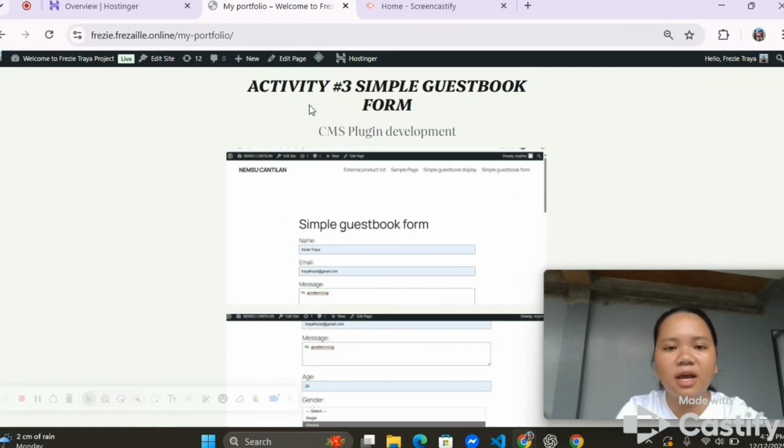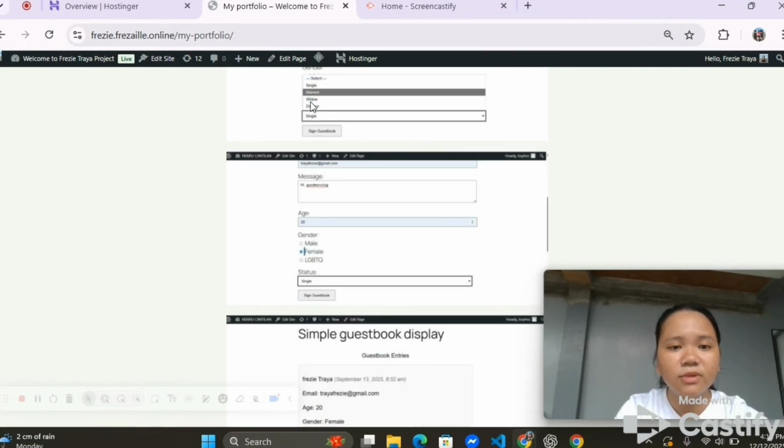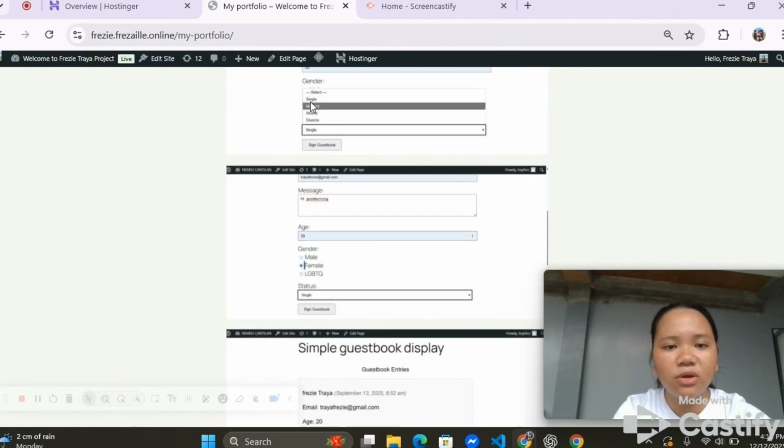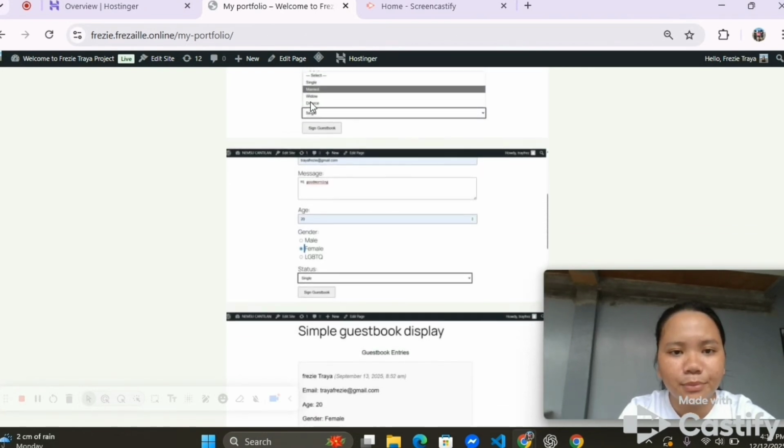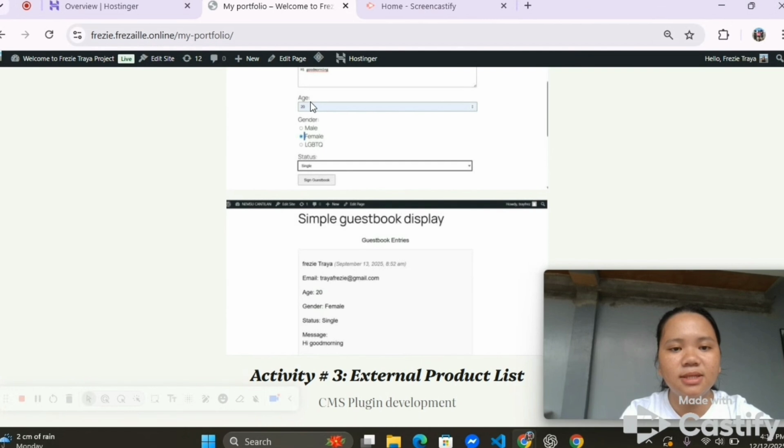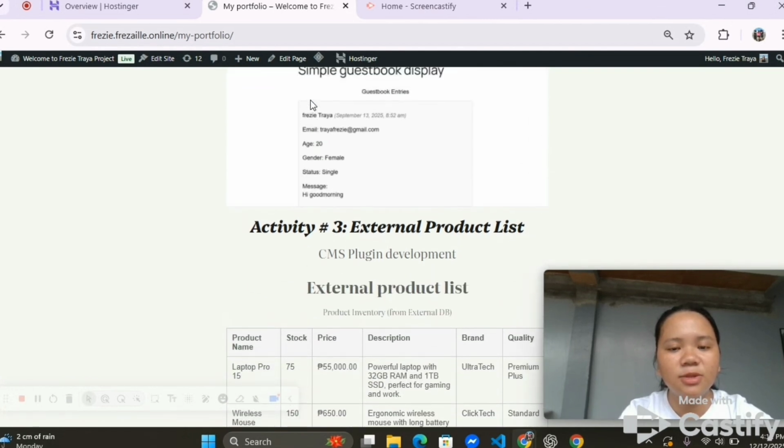The next is just like activity two, a simple guestbook form, but we add here the age, gender, and also the status, just like this. And it will display here in the guestbook entries.